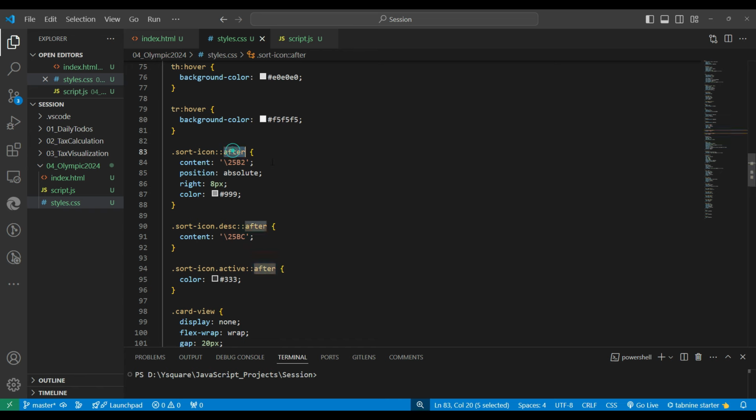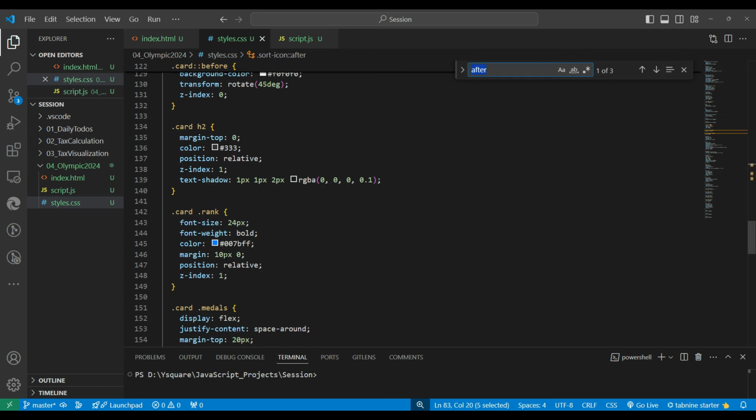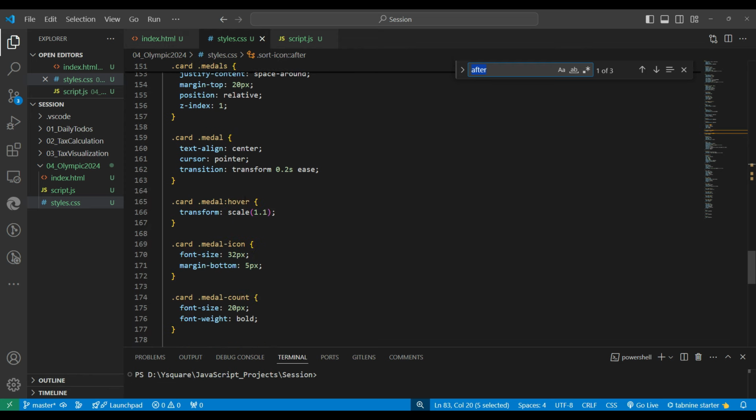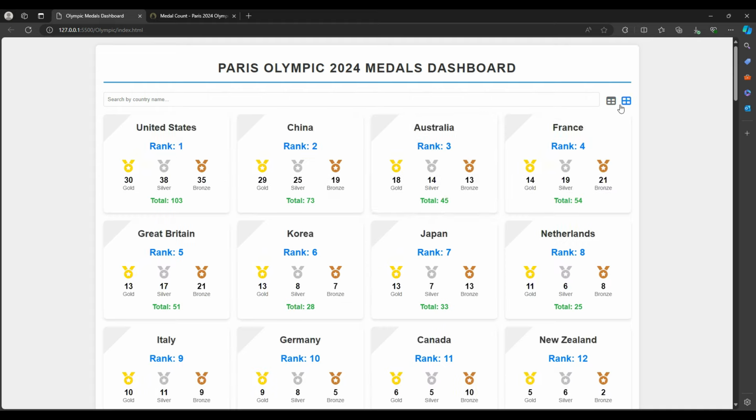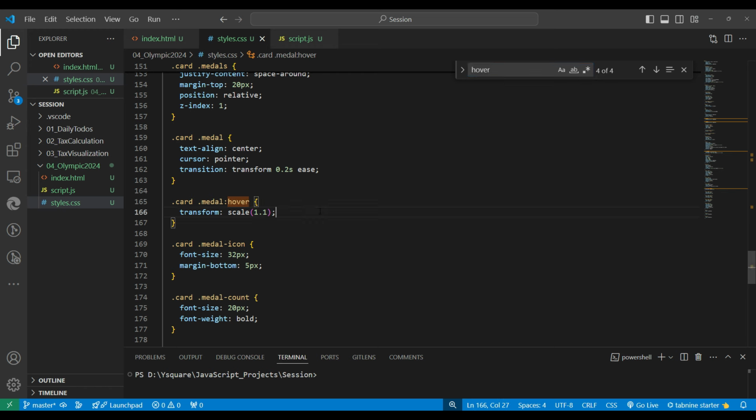I wrote a few pseudo-classes over here, like before, after, and hover, so that we get some animation. You saw these things I was talking about: when you hover over it, you can see these things change. That is coming from there. If anybody wants to learn CSS, please go through w3schools.com. There you will get it in very basic and easy language, with the CSS documentation. Or please let me know if you have any doubt, and I will help you also.